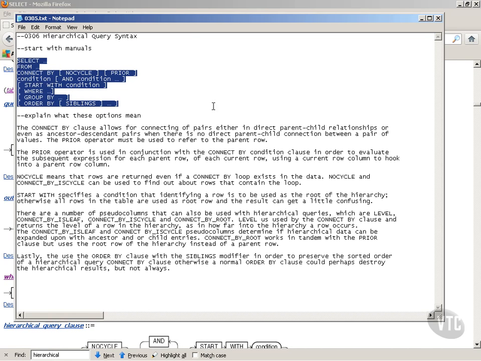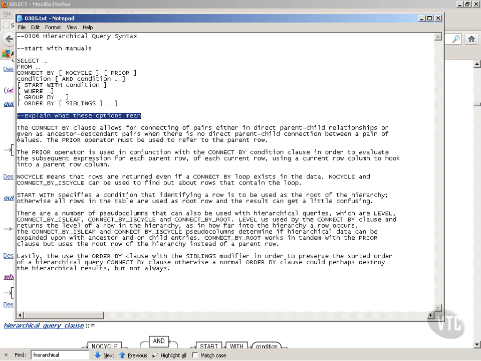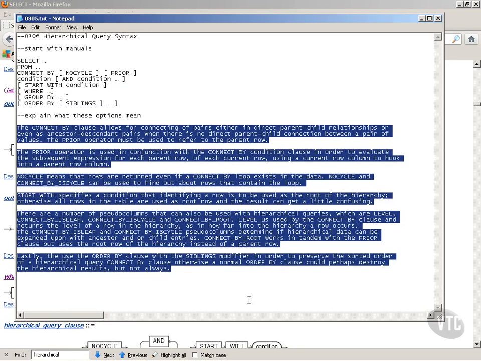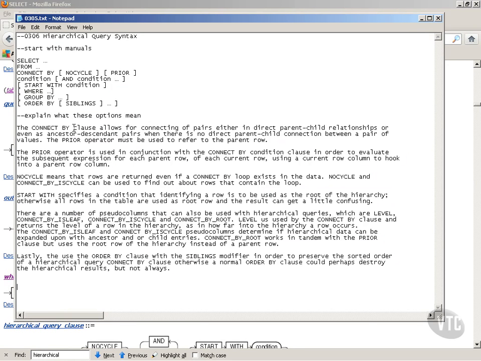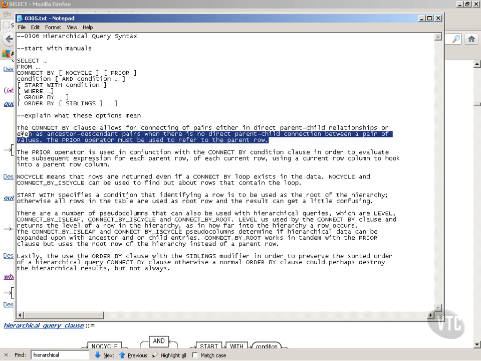Now let's try to explain what some of these options mean. And I've written a lot of this stuff out for you to read. But the connect by clause essentially allows you to connect pairs of columns or values in those columns based on direct parent-child relationships. In other words, the parent and the child have to have the same values. It gives you what are called ancestor-descendant pairs. It allows you to match them together.